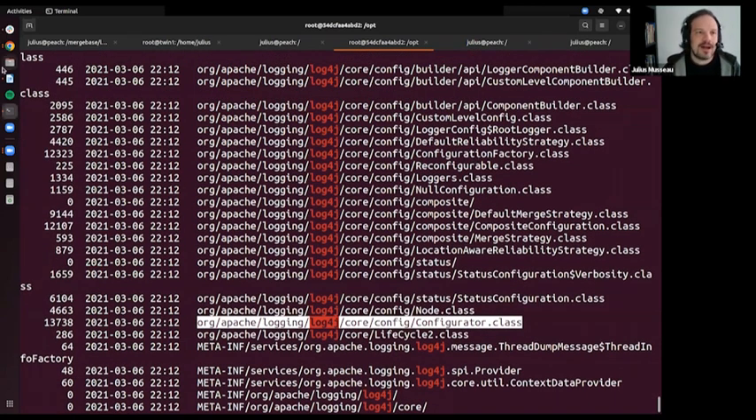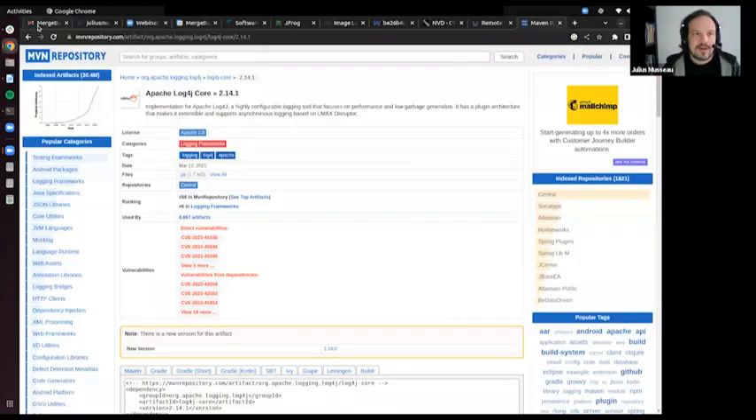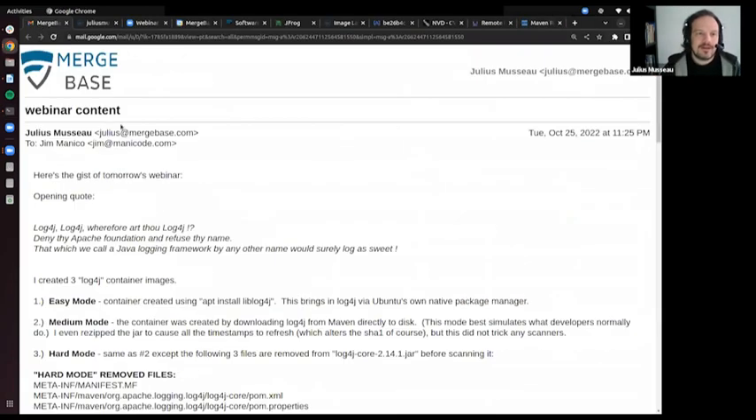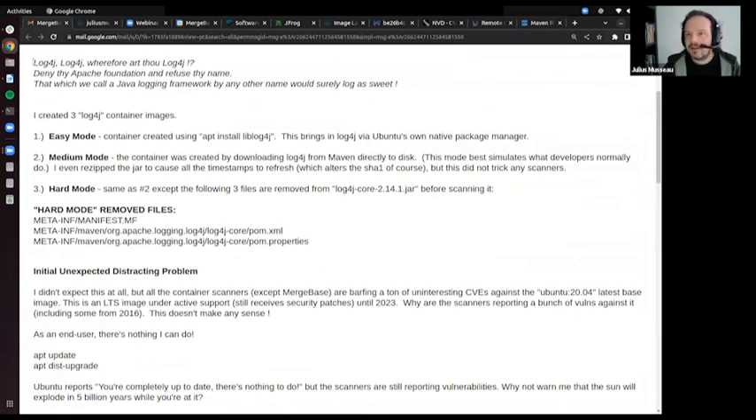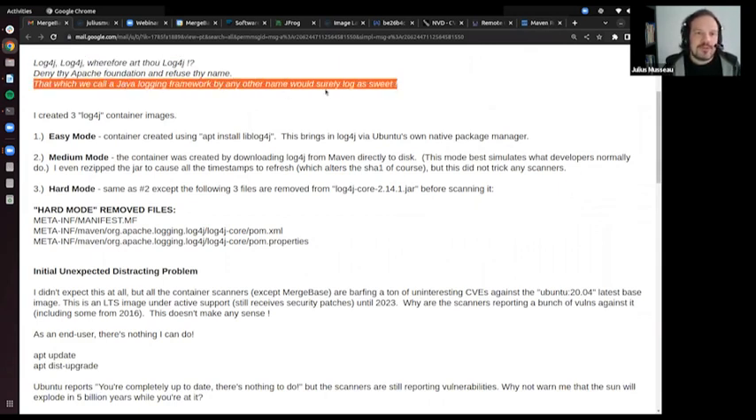I mean, this brings me back to my opening quote here. Log4j, wherefore art thou log4j? A lot of people think Juliet is saying, where are you, Romeo? But she's not. Wherefore means why. Like, why is your name Romeo? So why is your name log4j? That which we call a Java logging framework by any other name would surely log as sweet. That was super nerdy, right?